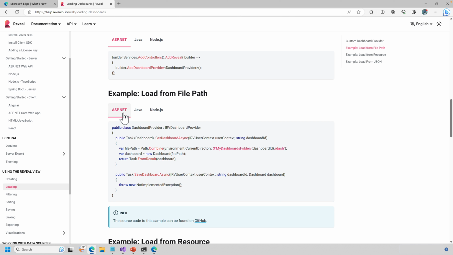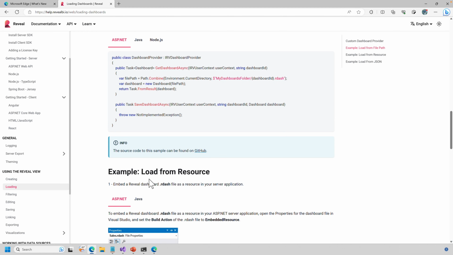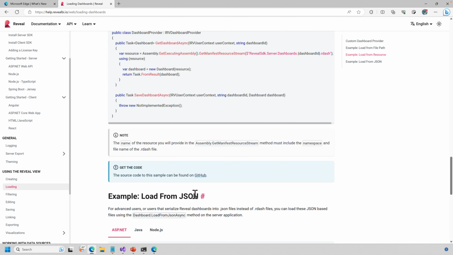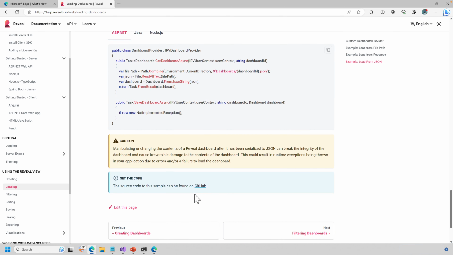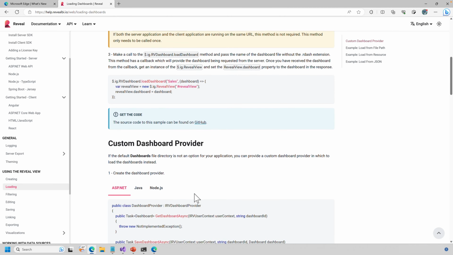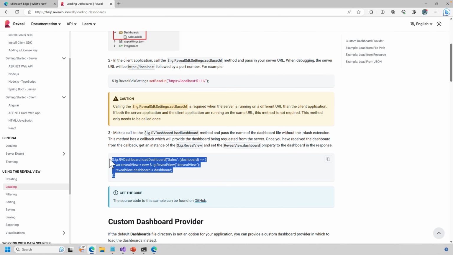And in this here, we've got some ASP.NET examples on how to load from a file path, how to load from a resource. What we're going to do is we're actually going to load from the JavaScript client. So there's a bunch of different documentation here that you can check out and use based on your configuration. But at its core, this is all we need to do. We use the rv dashboard.load dashboard, we pass it in a dashboard name, and then we load the actual dashboard itself. The only difference in our demo here today is that this is going to be in a JavaScript file.